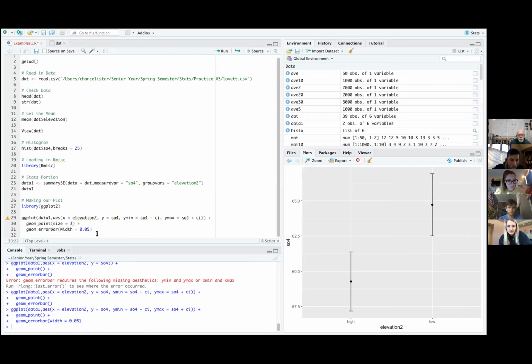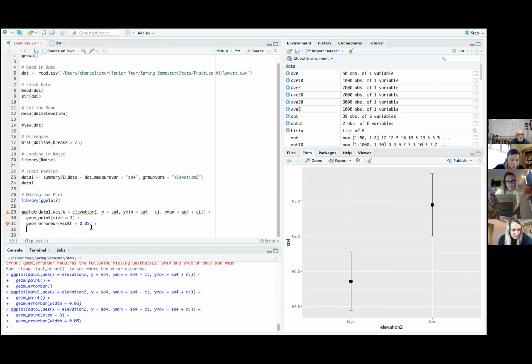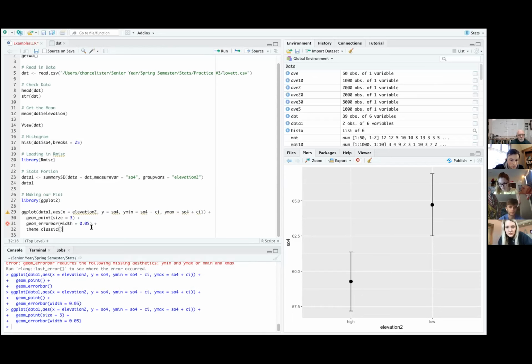So we can format what our points and our error bars look like. Now the points are a little bit bigger. Go to the geom error bar line and add a plus. Now we might want to make this look a little cleaner because there's no line where the X and Y axis are. So what's a command we can use to give it a different theme? A formatting theme. It's one that I rely on a lot. Theme underscore classic. Run that.